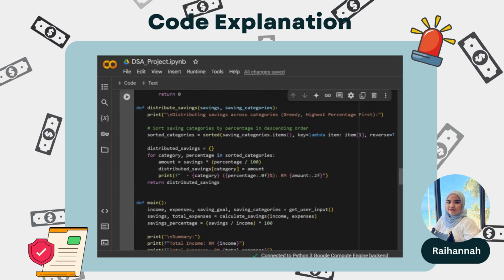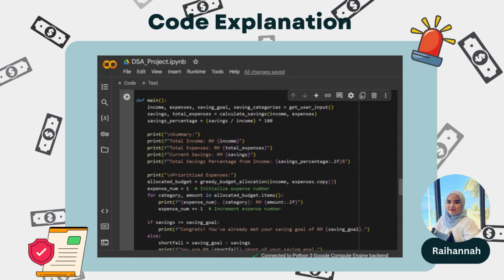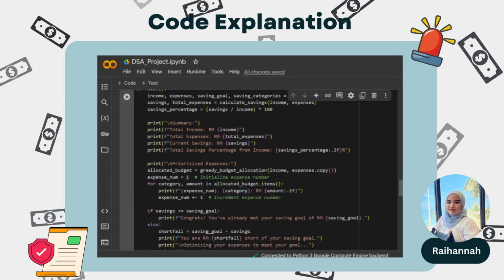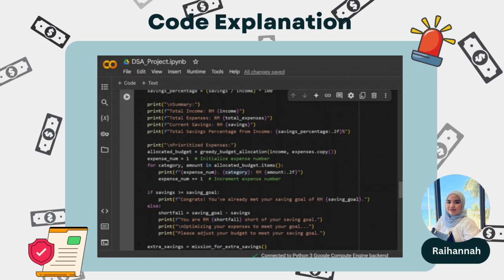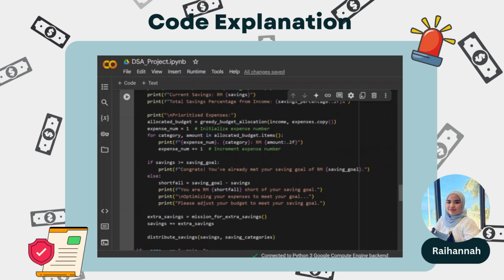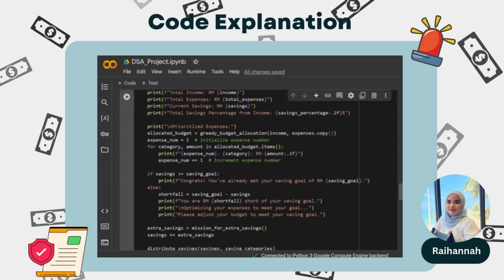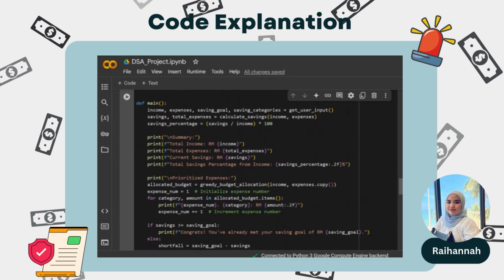And lastly is the main function, where the function orchestrate the entire program flow, where it calls function to get user input, calculate saving, allocate budget, present the challenge, and also distribute saving. It also prints a summary of the user financial situation. Yeah, that is all for the code explanation.